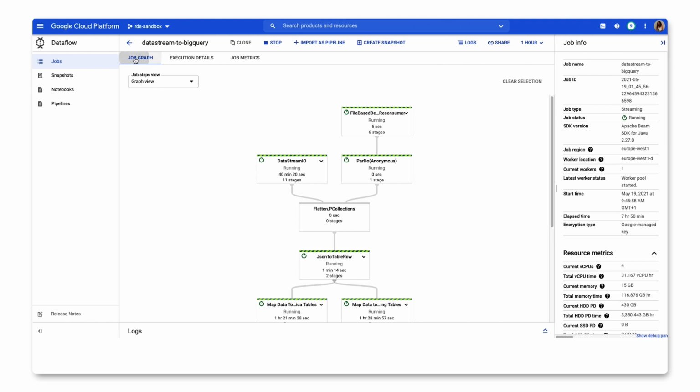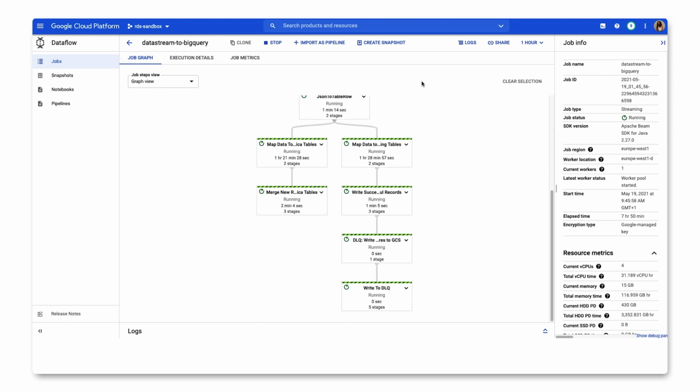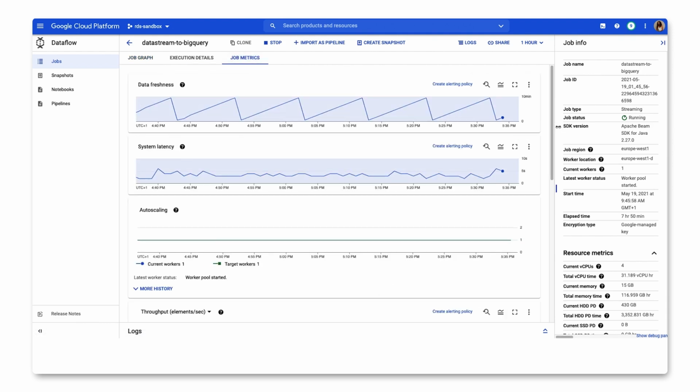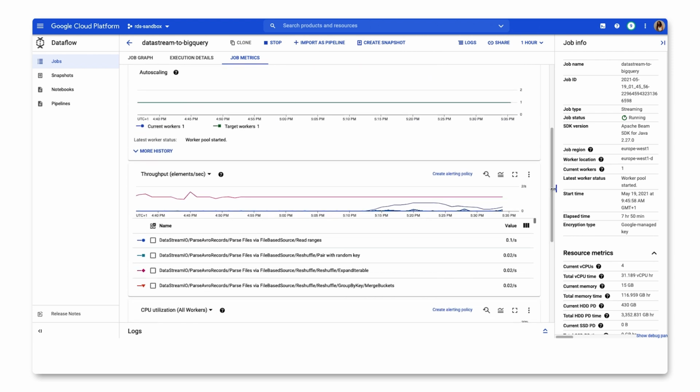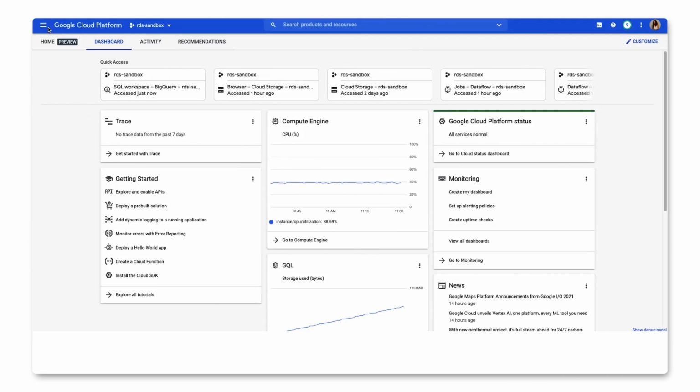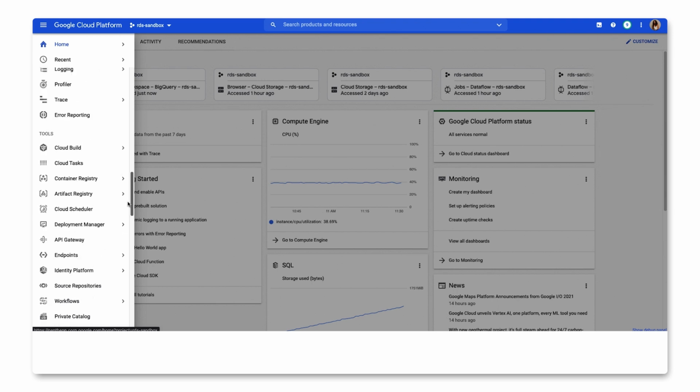You can click on the Job Graph tab to view the job graph of our workflow. I can also navigate to the Job Metrics page to view metrics like the data freshness, the system latency, and element throughput in real time. So now I have an end-to-end pipeline that is using Datastream with Dataflow to stream changes from my Oracle database into BigQuery. The very last step will be to view the data in BigQuery and confirm it's being replicated as expected. So I can launch BigQuery from the console.